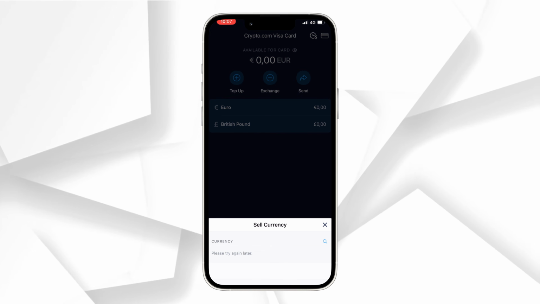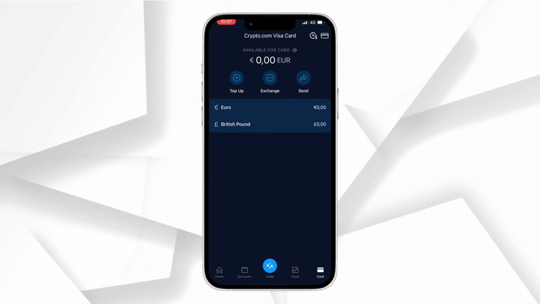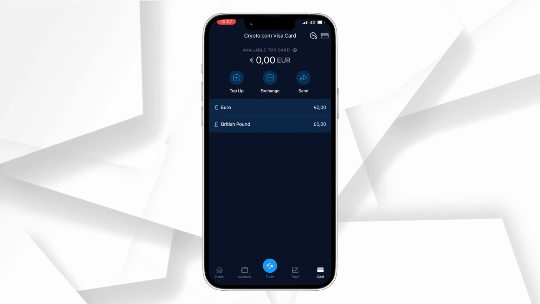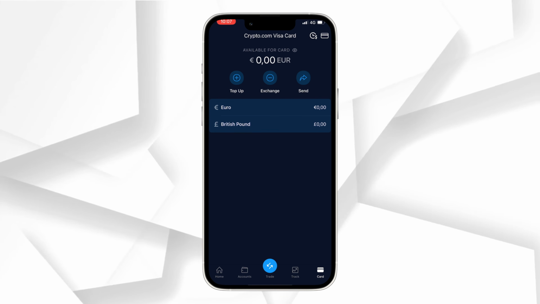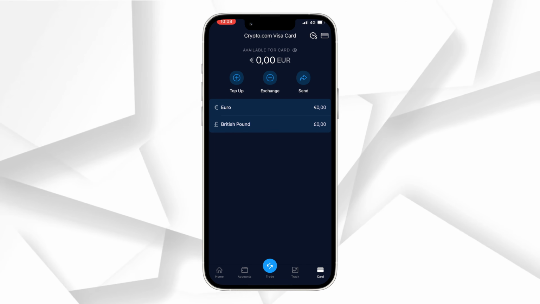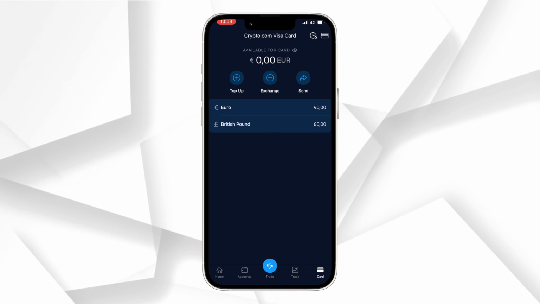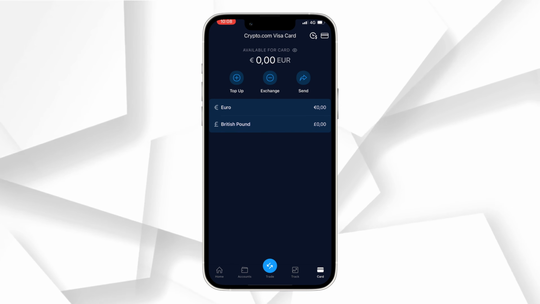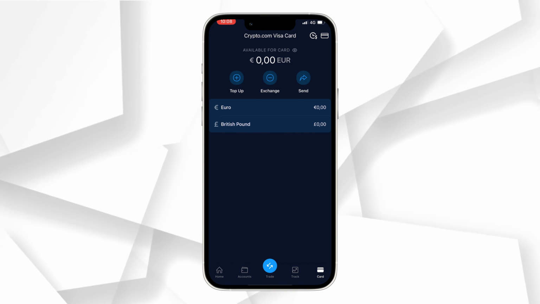Now you can also exchange it here as well. So in this case, you can exchange, let's say I had 100 euros in my account, I can exchange it back into crypto as well. And then you also have the send option here, which I'm not going to click, but if you click it, you can basically send crypto to your friends who are also on crypto.com.